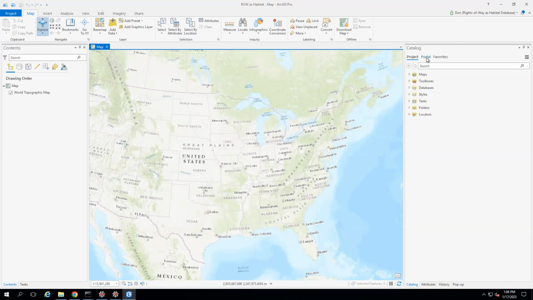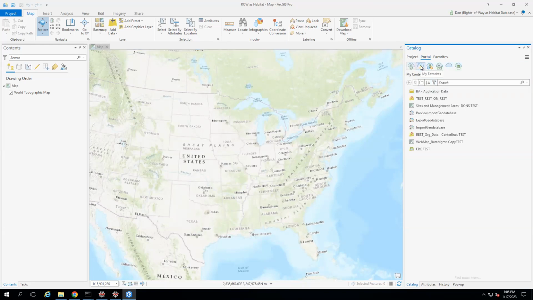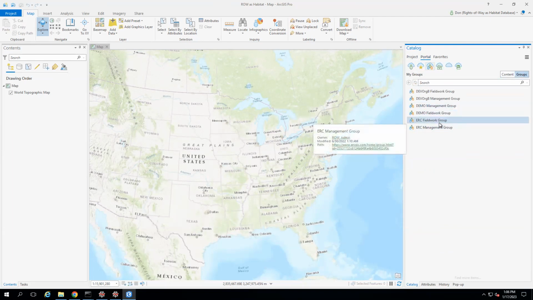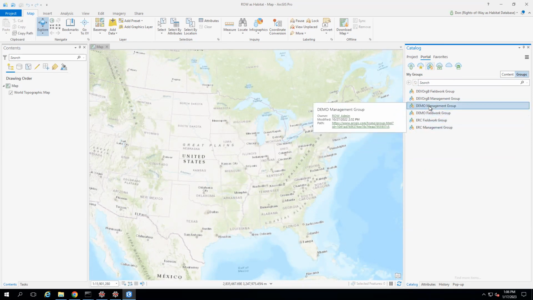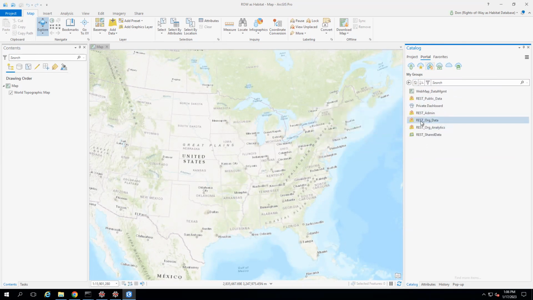So the way we do that is we come over to the portal and go to groups to find the group that has the REST endpoint. And it'll always be the management group. So you will only see the groups that you have access to. In this case, I've got a couple of test groups and things, but we're going to open up the management group. And all of your data is in this REST org data entry here. So we just need to drag that into the map.